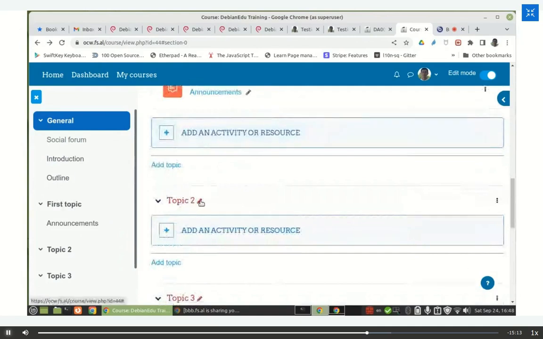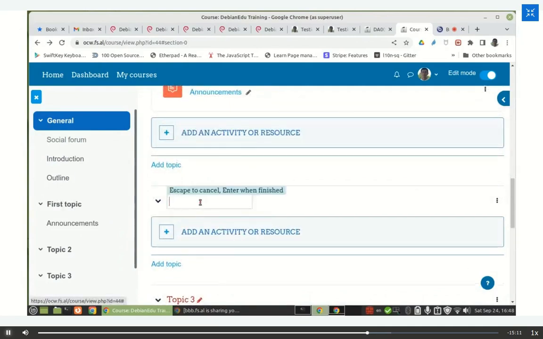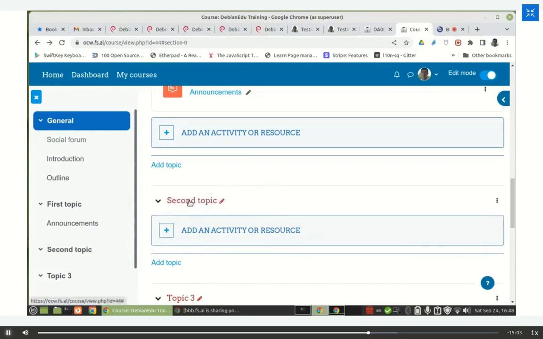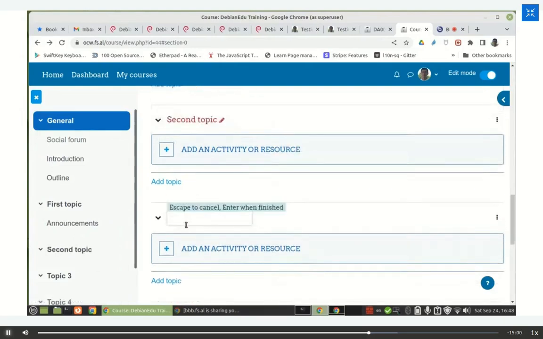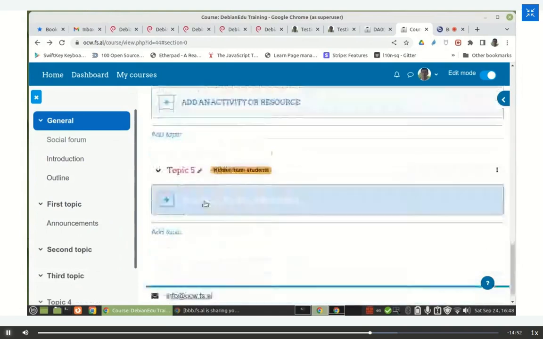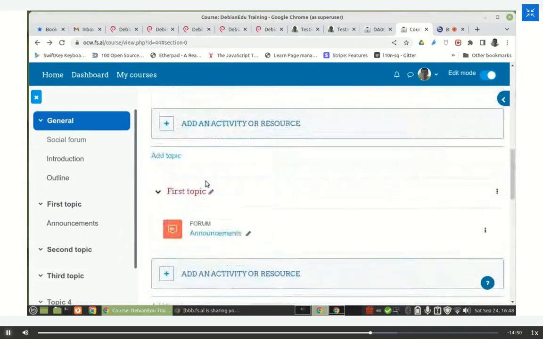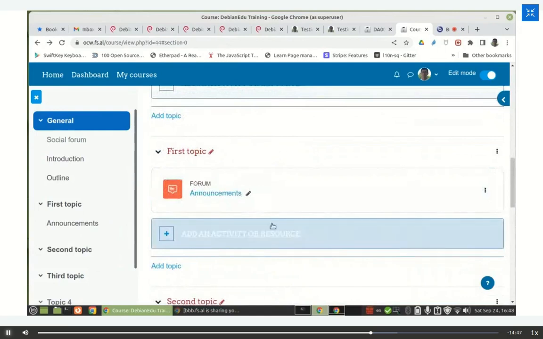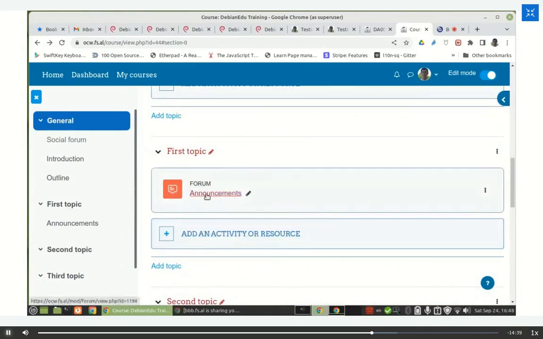And I'm clicking this pencil icon, second topic. And third topic. And the rest are hidden. And to add activities, at the end of each topic, there is this button here, add an activity or resource. And the first topic already has this activity, announcements.